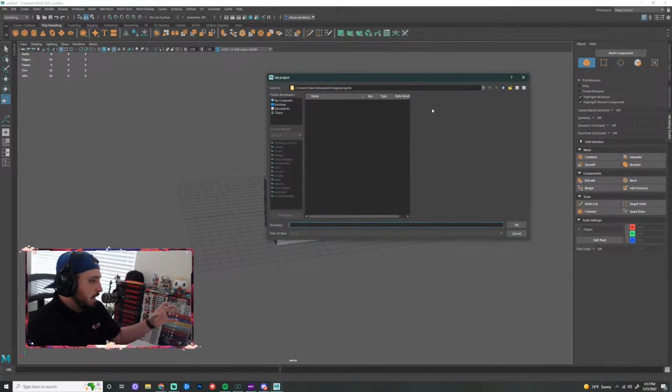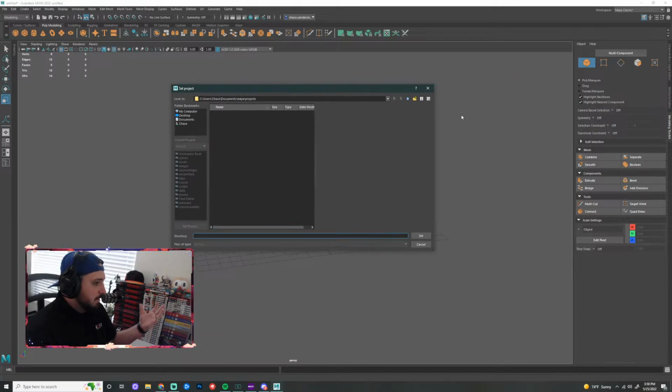If you're planning on taking this project and working on a different computer, then yeah, I'd say set a project. If you're just going to live on your computer and you're going to save your scenes out and save your images to a folder somewhere, it's up to you. It's good practice to set a project, but like I said, it can be done. So I'll show you how to do it real quick.